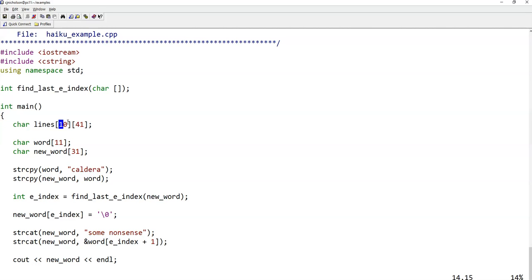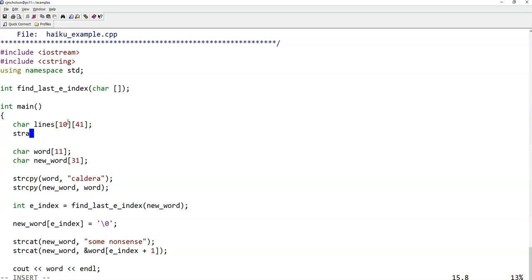In other words, I'll show an example. So open up a line and strcpy. Let's say I want to read into the first line of this 2D array this phrase. I just want to make sure I know that's not 41, but I definitely don't want to go over it.